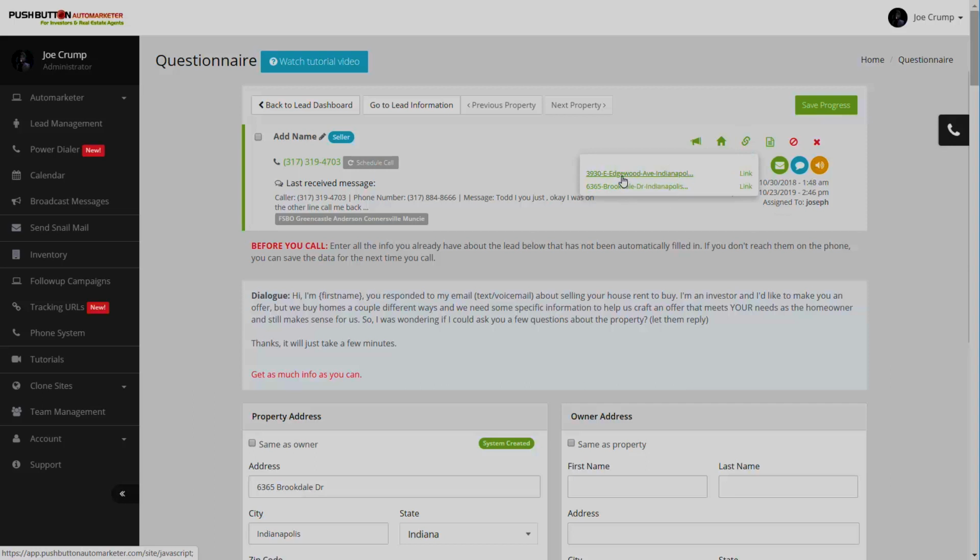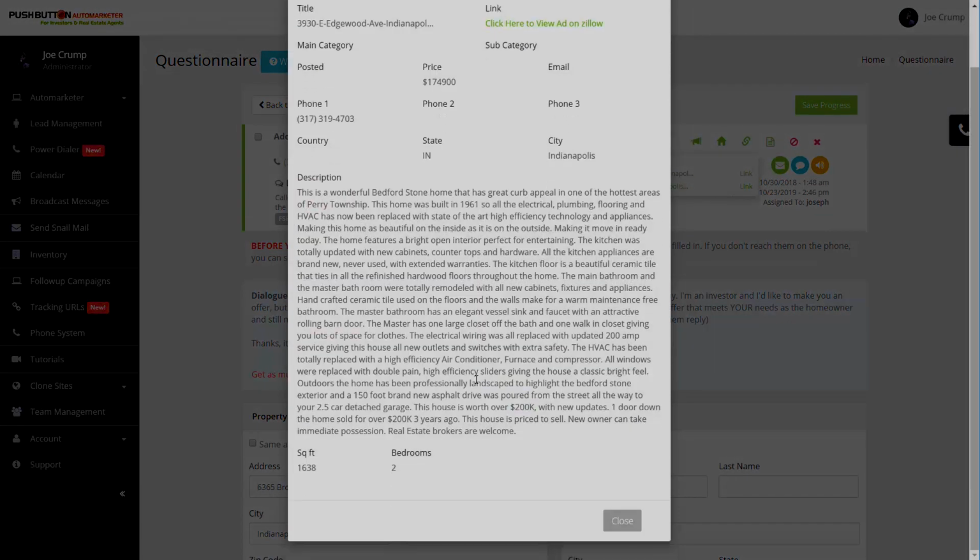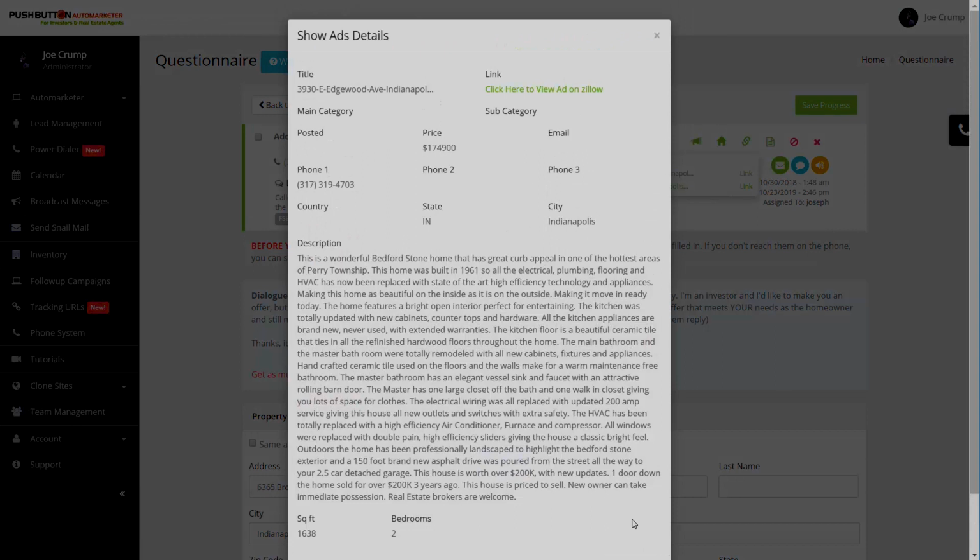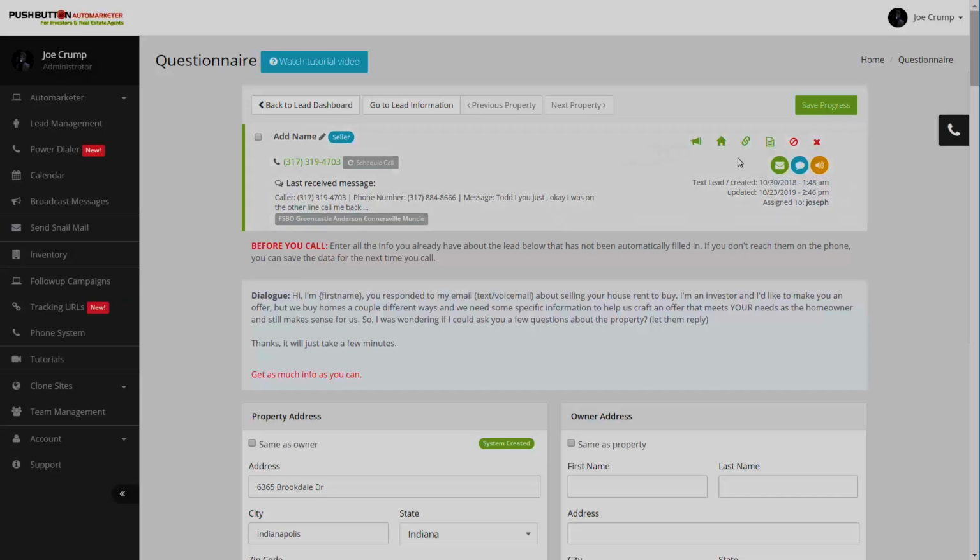This is the property information. So if I click on this button, it'll pull up all the information that we scraped from the ad that they ran. And this ad happened to be in Zillow. If I click on this, it'll take me to their ad in Zillow, so I can see some pictures of the house if I choose to. I can also go directly to the link here as well.